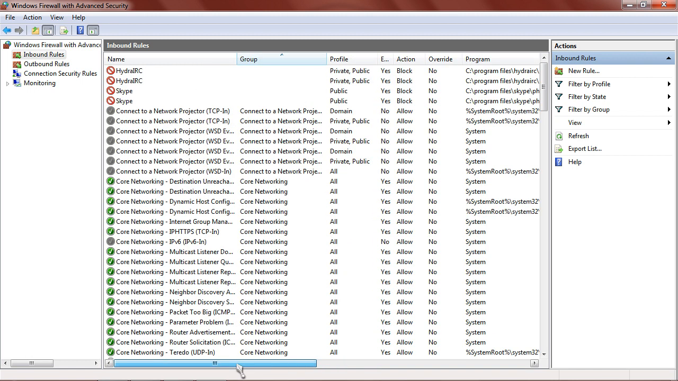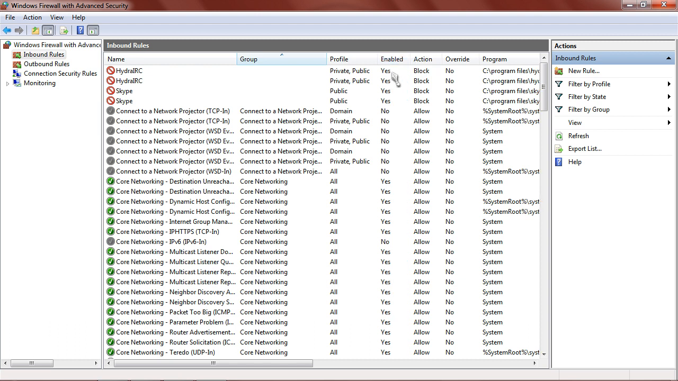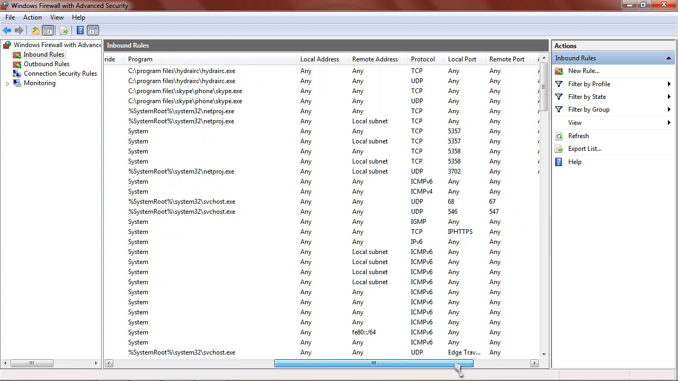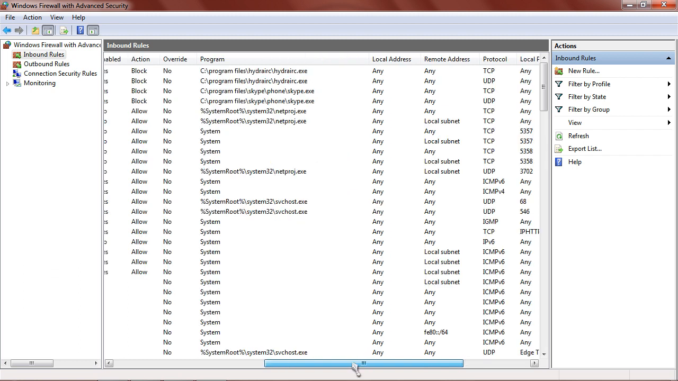Now, as you may have noticed, under the Windows Firewall Advanced Security interface, you have several headings. You have the actual name of the rule, which is Hydra IRC, the profiles, private and public, which it applies to, whether it is or isn't enabled, which is enabled, the action to be taken, which is blocked, whether it is or isn't overridden, the path to the executable, and several other things that we'll get into in just a little bit, and hopefully you'll understand them after we do.